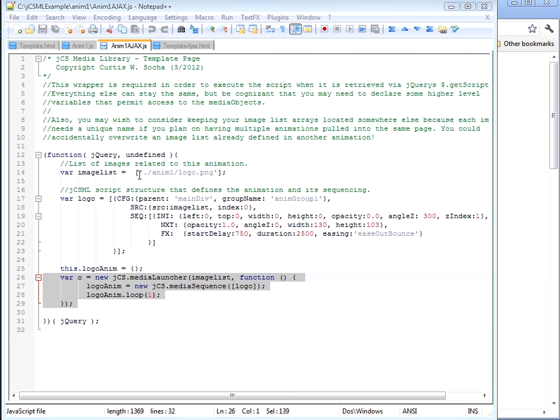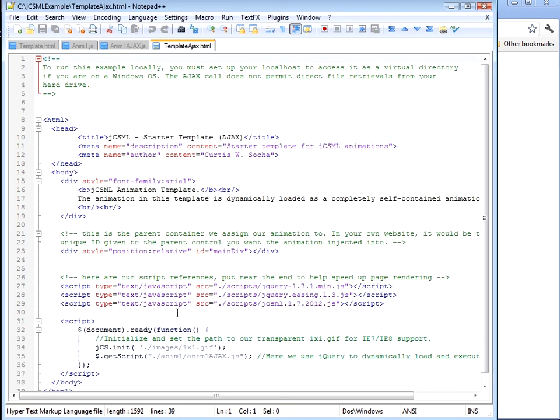If we review the template ajax.html file, we can see that we use jQuery's getScript method to retrieve the animation file and execute it. This capability is very important because you can create standalone animations that can be sold and distributed without having to be hard-coded to the web page it will be dropped into.